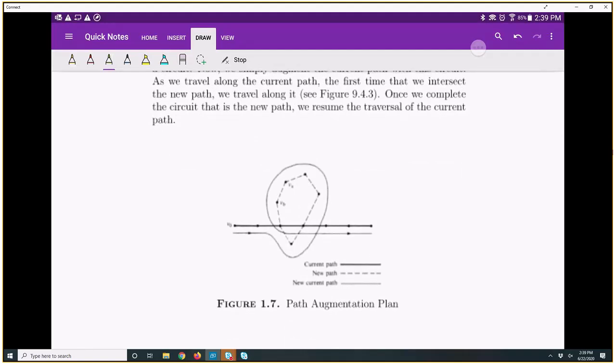So I know that was a lot. If you need to pause the video and read back through that chunk of text one more time to understand what's going on, please do so.